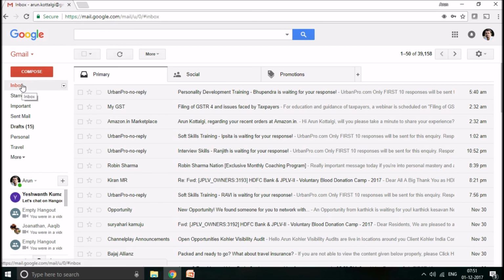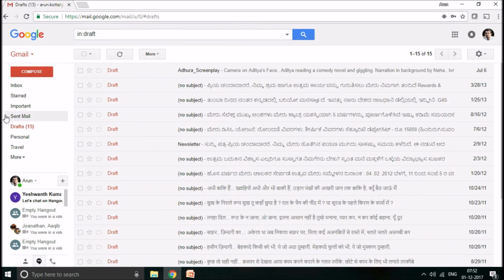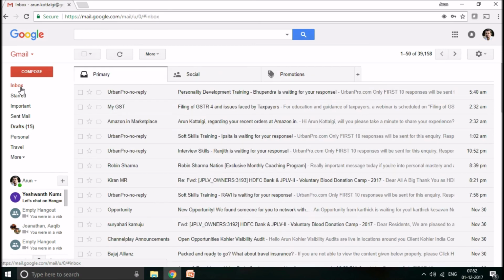So now I am in inbox. If you have sent some email, it will be shown in sent mail. If you have created some drafts and you have not yet sent them, they will be in drafts. All the important mails will be there. Again, you can create as many more folders as you want in order to manage your email. So how will you compose a new email and send it? Just click on this button called compose.